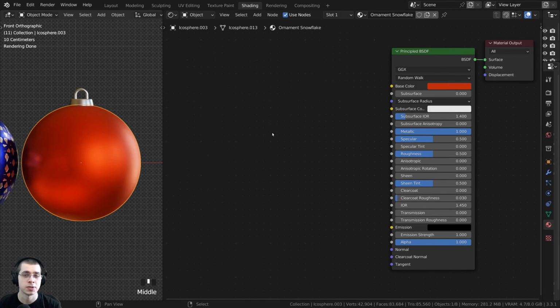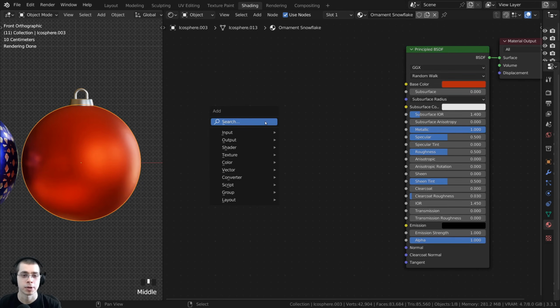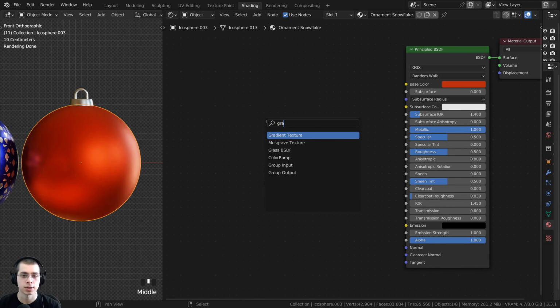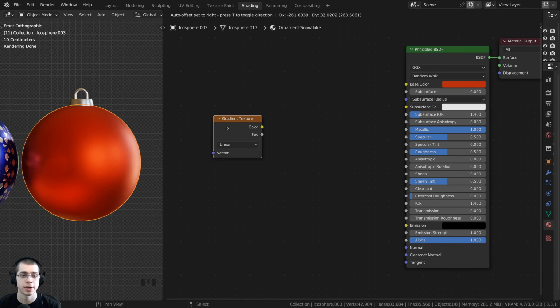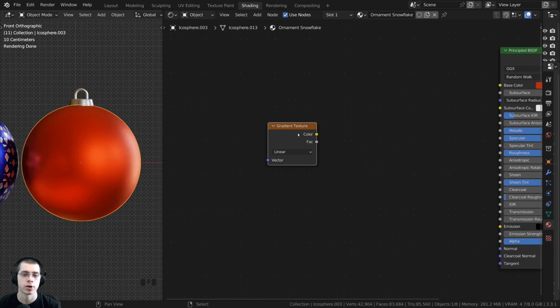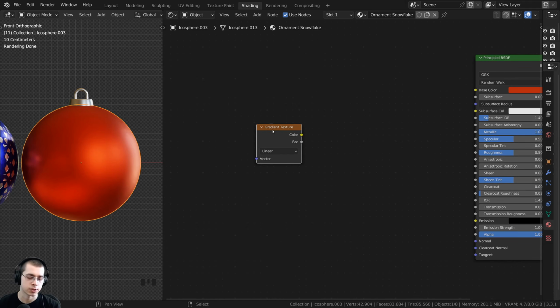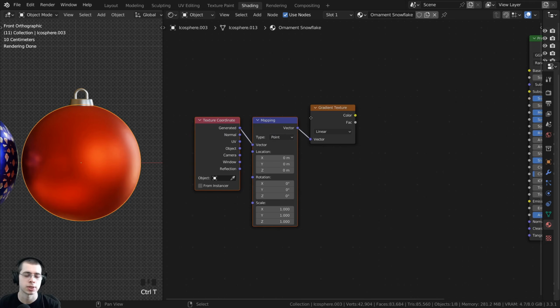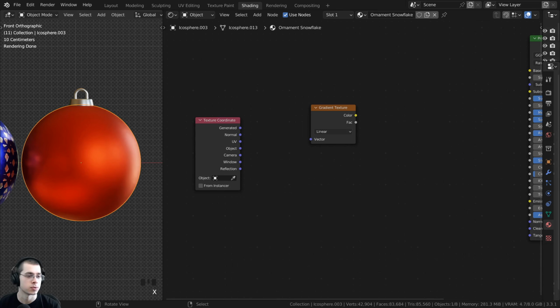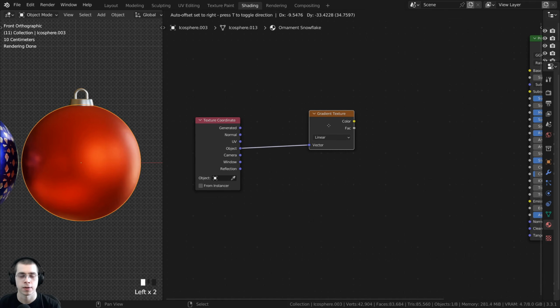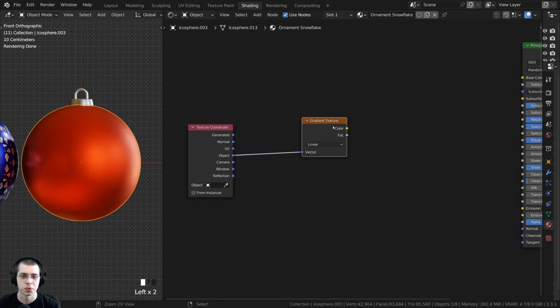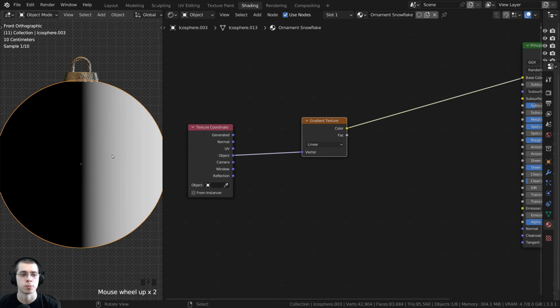So to do this, I first want to create one of the spikes of the snowflake. So I'm going to press Shift A, let's go to the search, and I'm going to search for the gradient texture, and let's bring the gradient over here. And then with the gradient texture selected, I can press Control T, that's going to add the texture coordinate and mapping, but we don't need the mapping, so I can just select it and press X to delete it. And then let's plug the object up to the vector of the gradient texture. And then I can Control Shift and select the gradient texture to preview it.